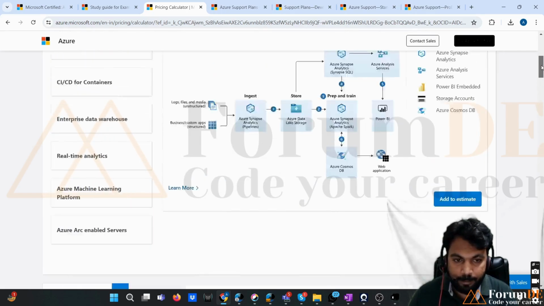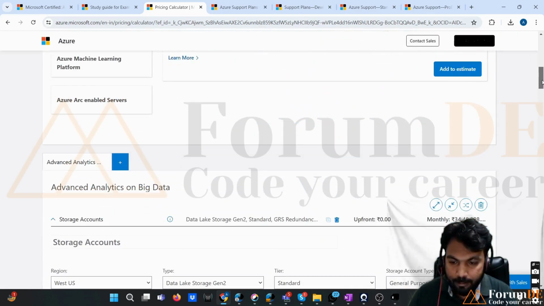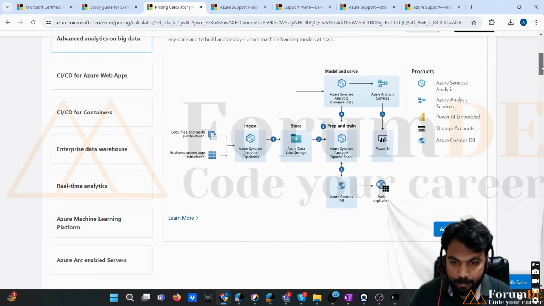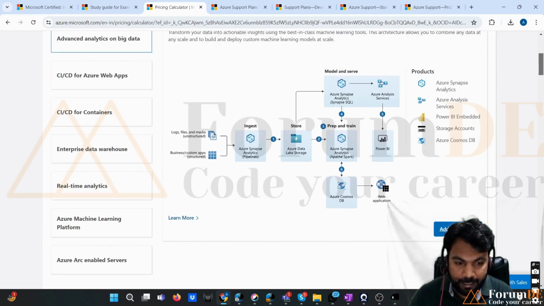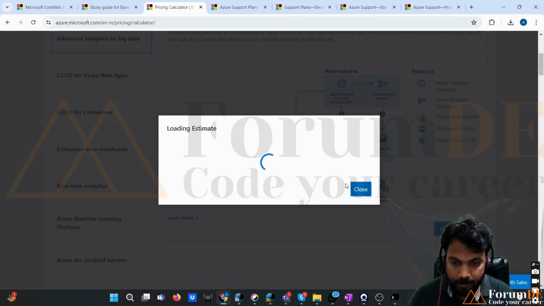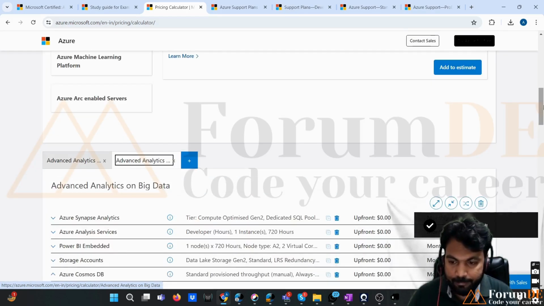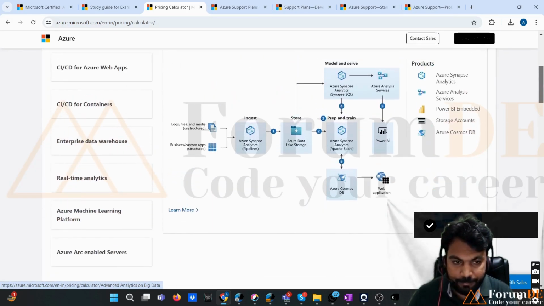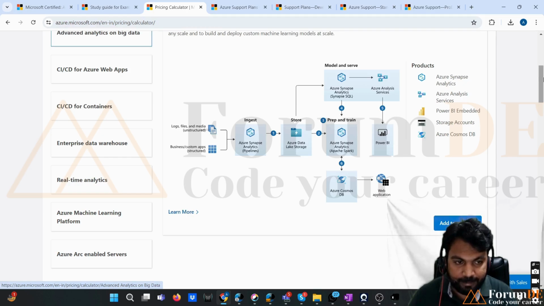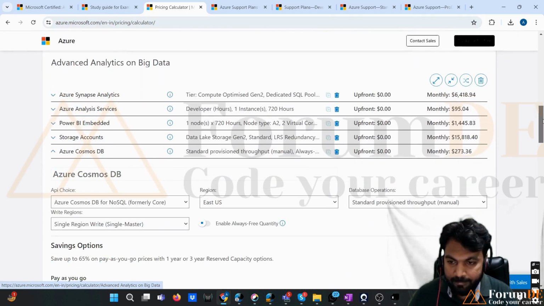Let me click here on add to estimate, and let me show you what estimate it is showing. As I told you, it is using five services. For all those five services, Azure Synapse Analytics, Azure Analysis Service, Power BI Embedded, Azure Storage Account, and Azure Cosmos DB, calculation has been done.